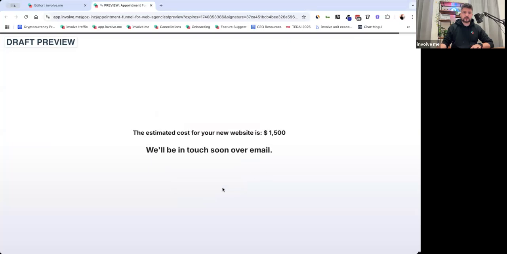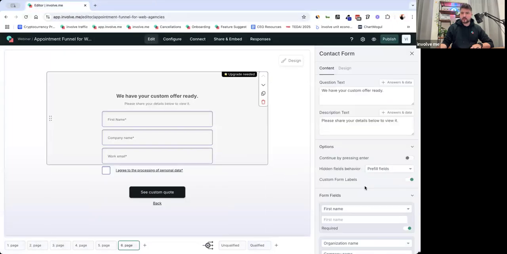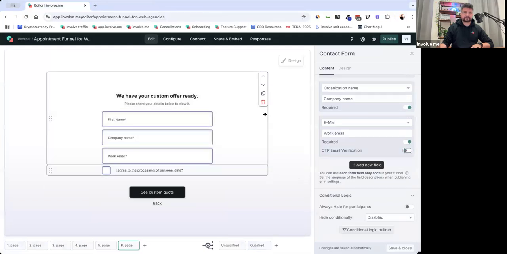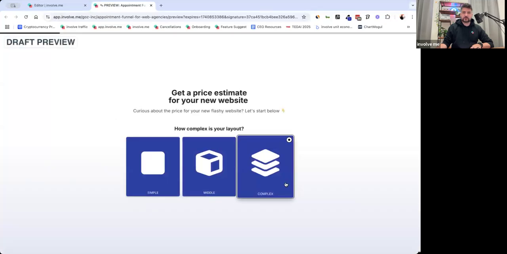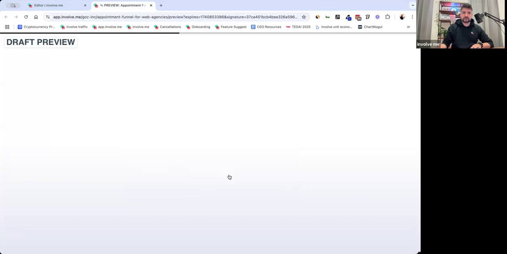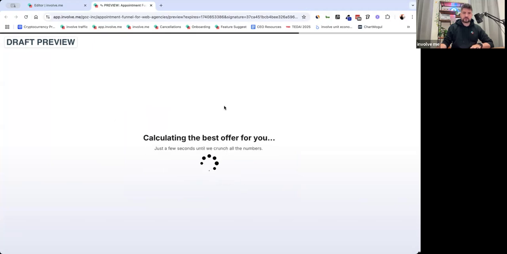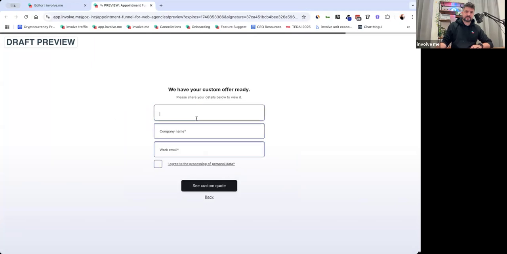Good. You see it's below 5,000. It's an unqualified lead. We'll be in touch soon over email. And if we do the same thing, but I will just remove the, let me just do this. Perfect. Let's try it out with the more complex 10 plus pages. I need a blog, career page, and an online shop. Metapixel, Google. Calculating the best offer for me. Let's see.